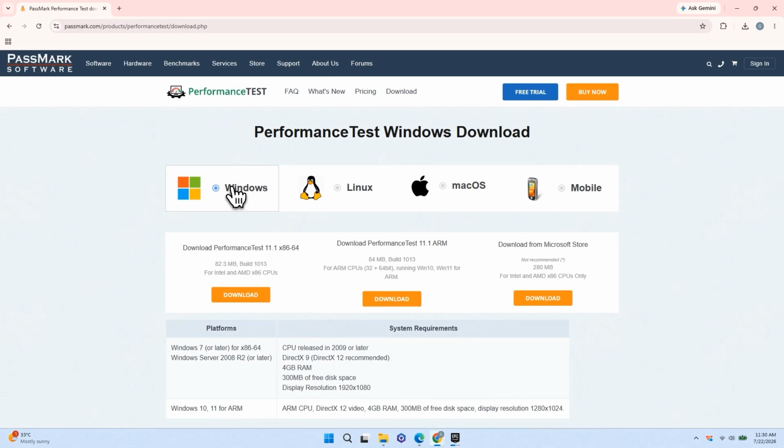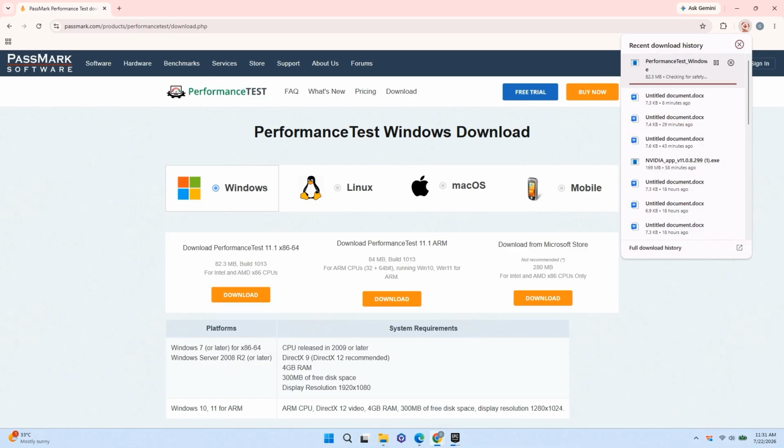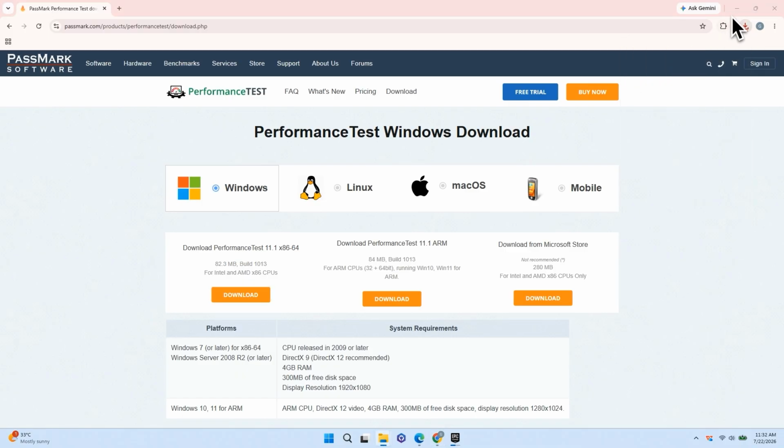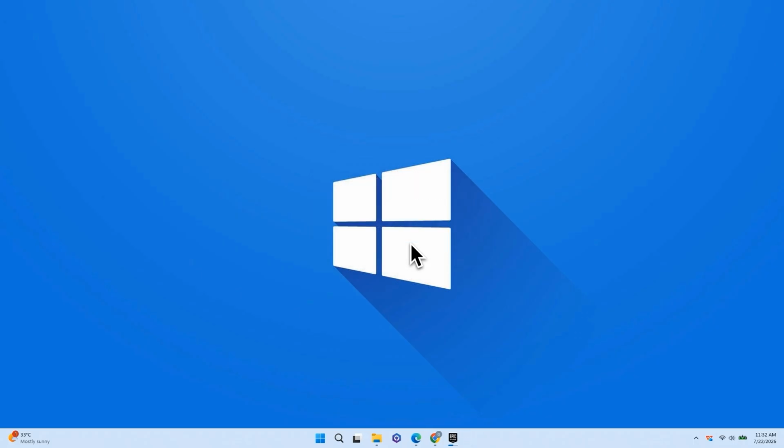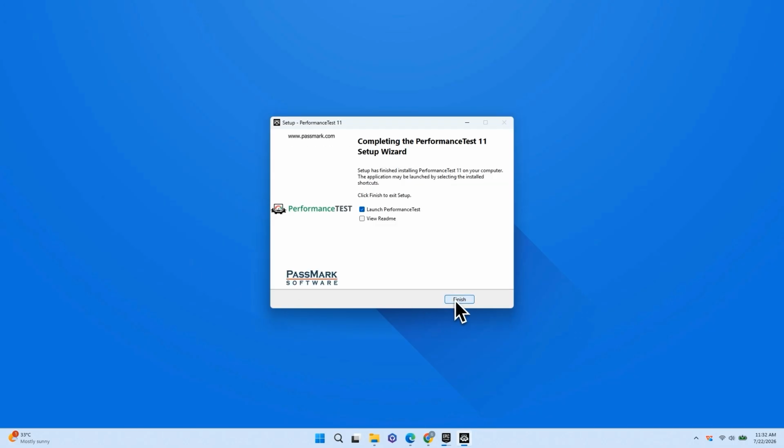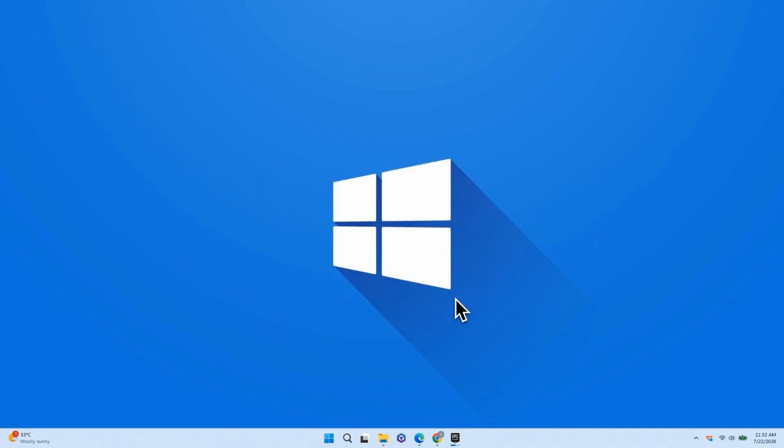Then select your operating system, choose Windows, and then click Download Performance Test. The download should only take a few moments. Once it's finished, open the file from your Downloads folder and follow the installation steps to install the software on your computer. After the installation is complete, select Launch Performance Test and click Finish.